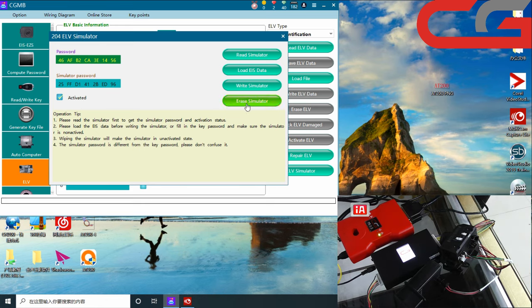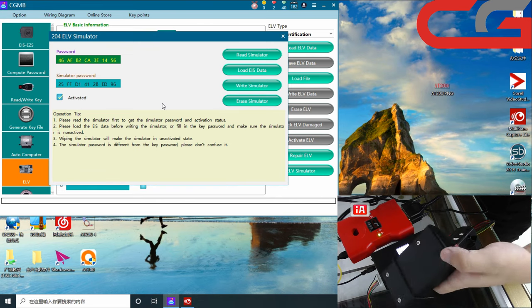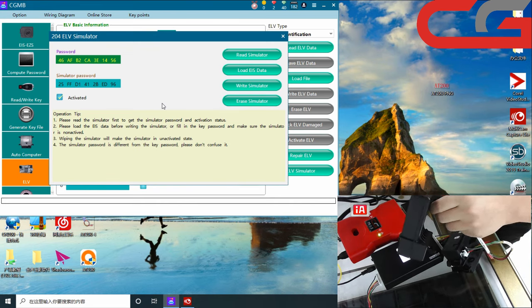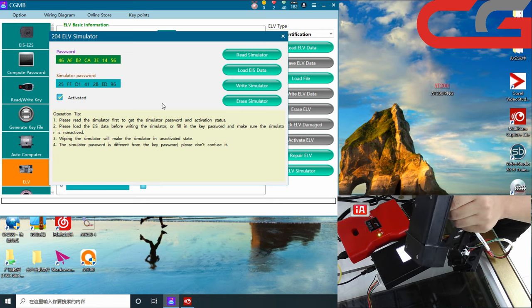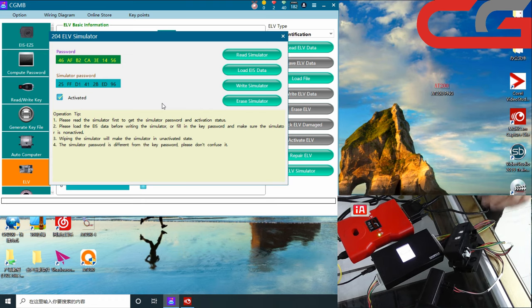There is an erase simulator. You can do it by software, or you can do it by hand reset. Here, we have a toothpick. Here is a hole. You push it 5 times. 1, 2, 3, 4, 5. You see? There is a voice. That means the erase has succeeded.